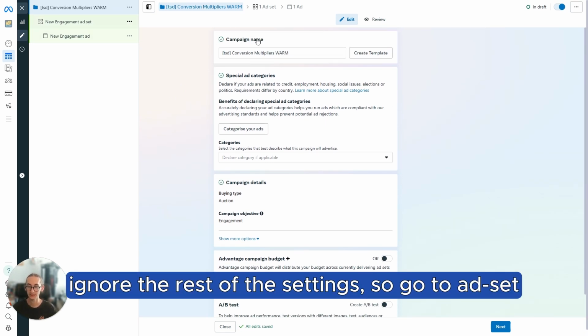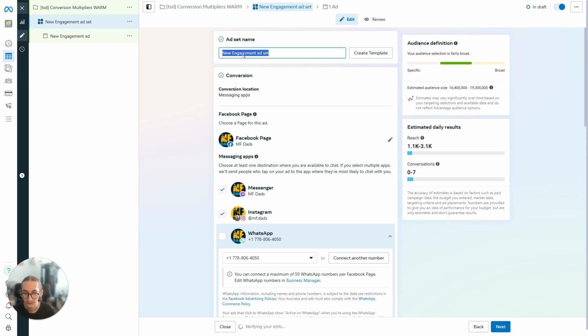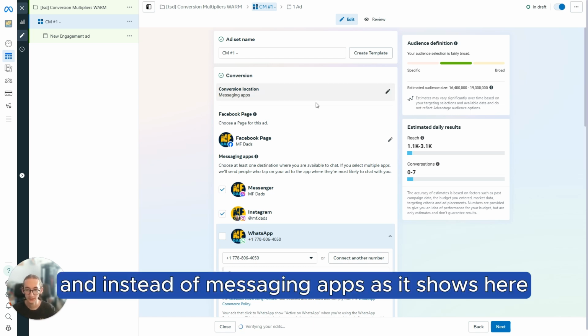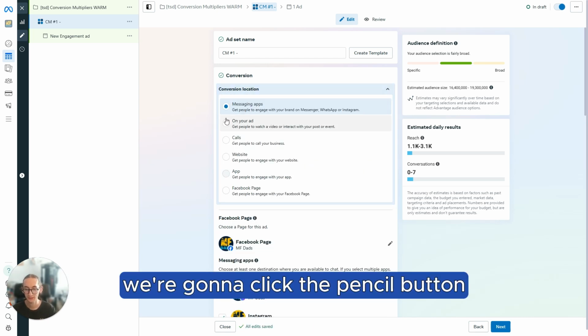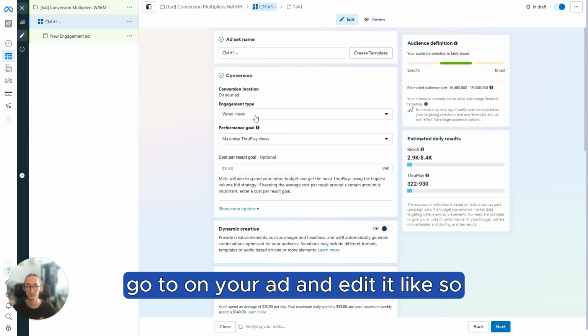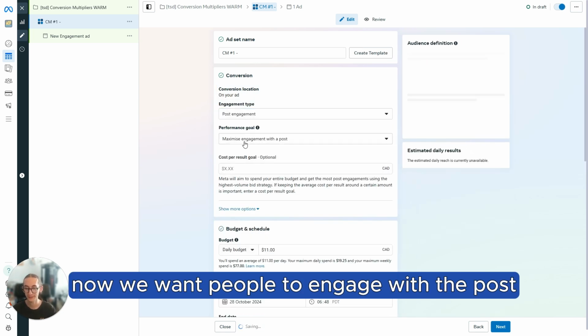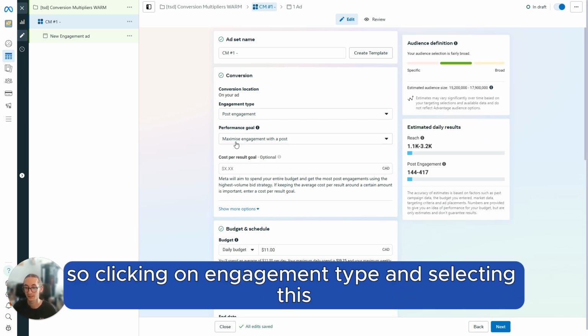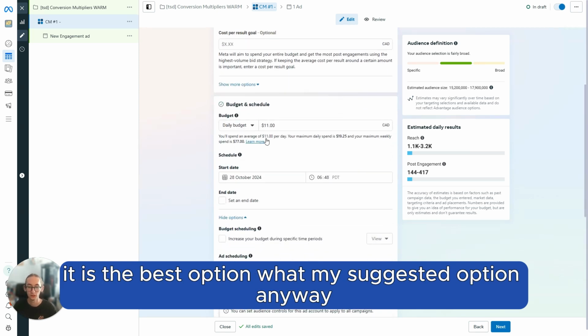So go to ad set. This is a CM, so just type in CM1. And instead of messaging apps as it shows here, we're going to click the pencil button, go to on your ad, and edit it like so. Now we want people to engage with the post, meaning we want them to comment. So clicking on engagement type and selecting this is the best option. Well, my suggested option anyway.